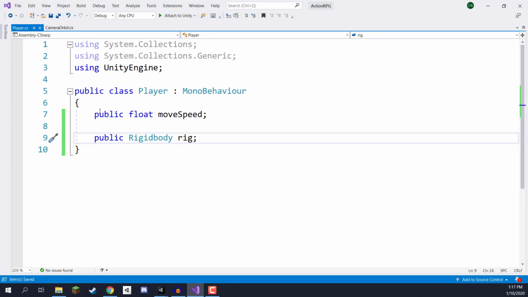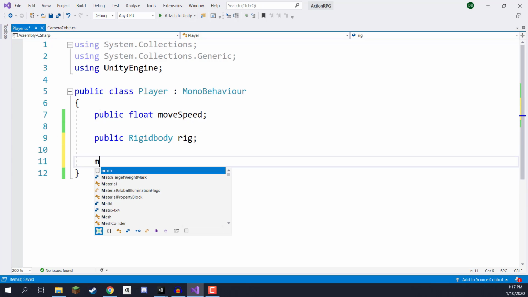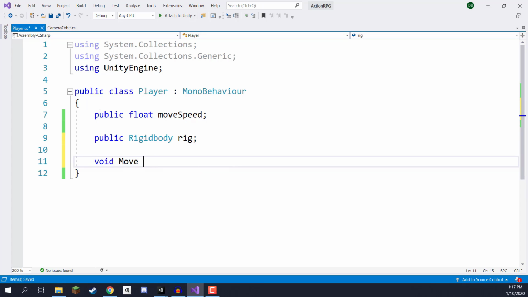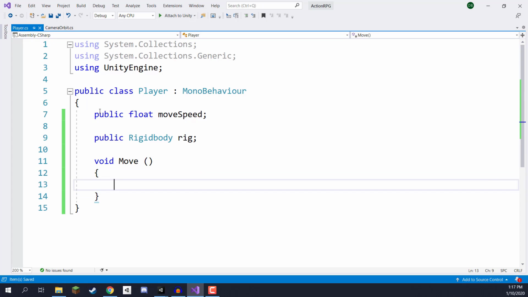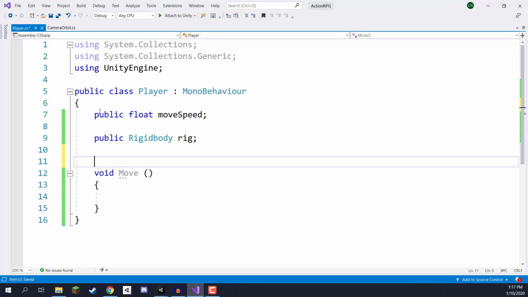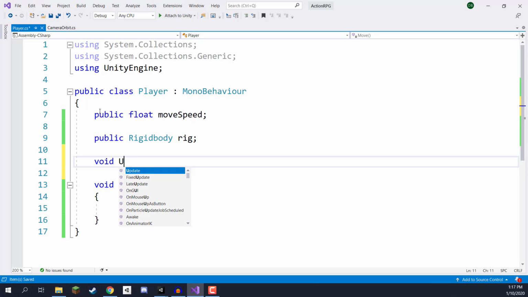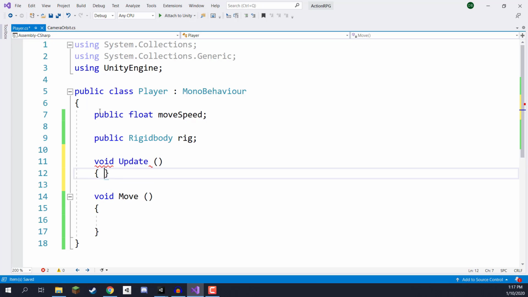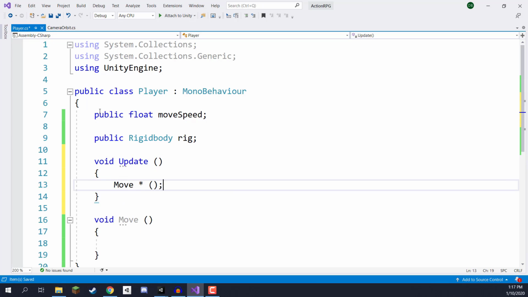Now what we're going to do is create a function called Move. So we'll go void Move like so. And this function is going to be called every frame. Now, in order to have this function actually be called, we need to call it inside of the Update function, which gets called every frame. So up here, I'm going to create the Update function. And inside of the Update function, we are just going to call our Move function every frame.